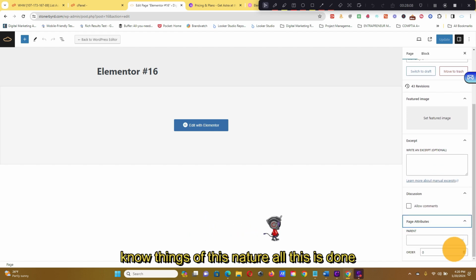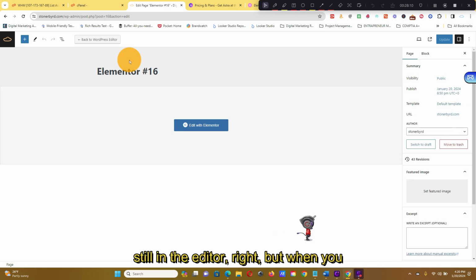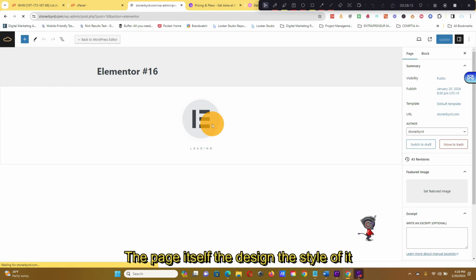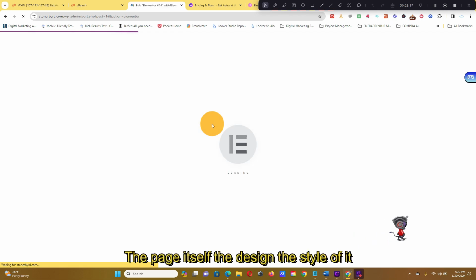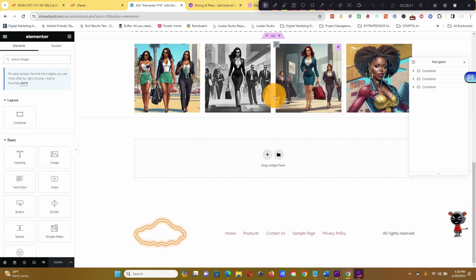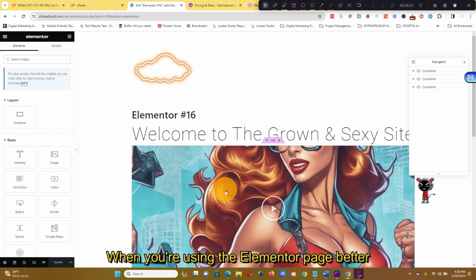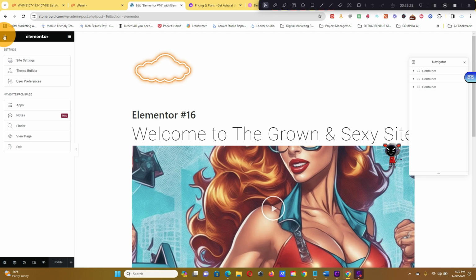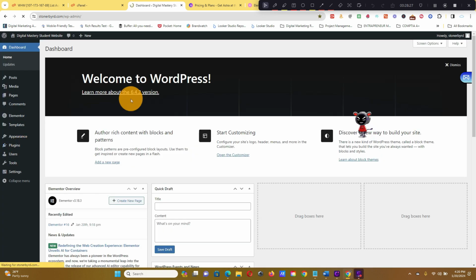Discussion, things of this nature. All this is done still in the editor, right? But when you want to edit the page itself, the design, the style of it, and the content, you do this through Elementor when you're using the Elementor page builder, if you follow me. So let's go back out. All right.